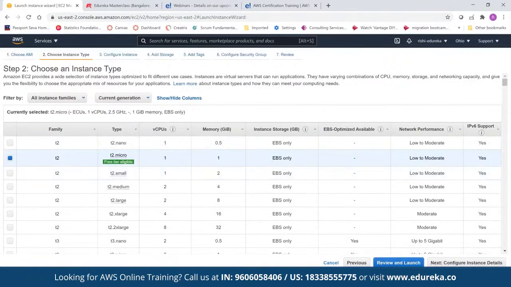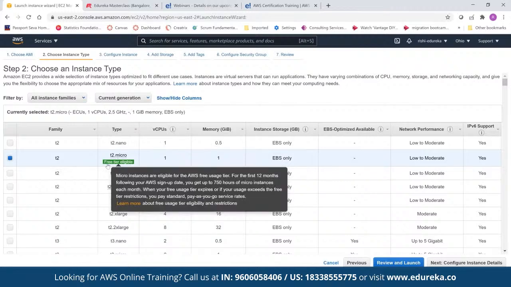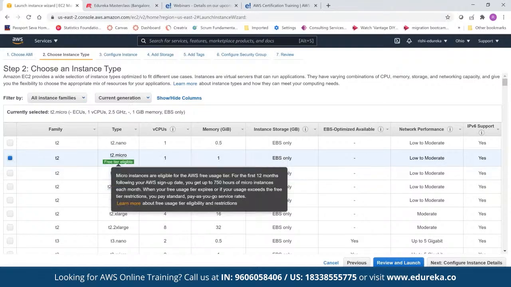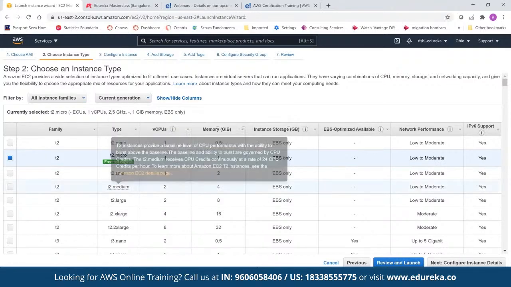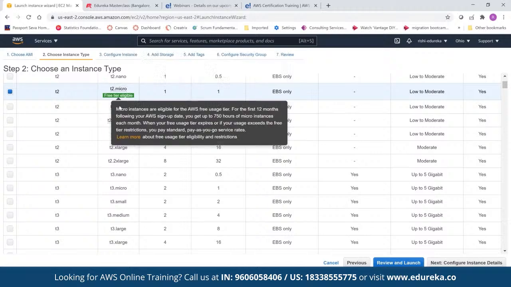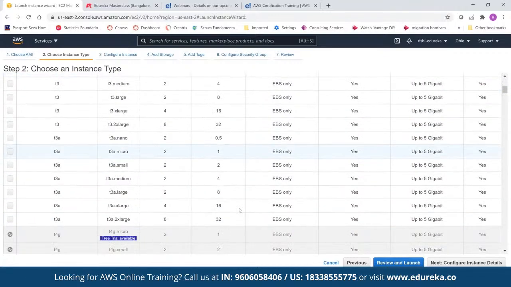Okay. As you can see, the only type is T2 micro. This is the only type which is available for free tier. In this, you can see one CPU, 1 GB memory, EBS only, low to moderate kinds of loads can be run here. So generally people who are learning AWS will be using this. But as you go on with the expertise, if you want to use it in your company in a production environment, then you have various capacities, T2 extra large, T3 nano. As you go on increasing the capacity, it has more cores, more memory, moderate, or you can see they have huge.